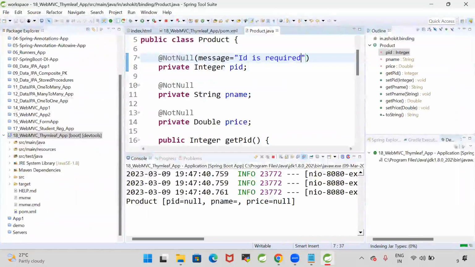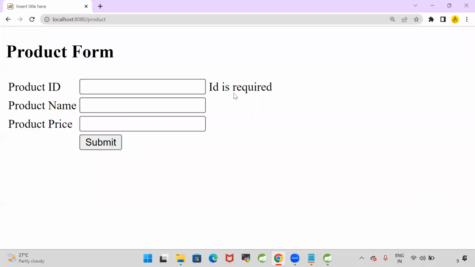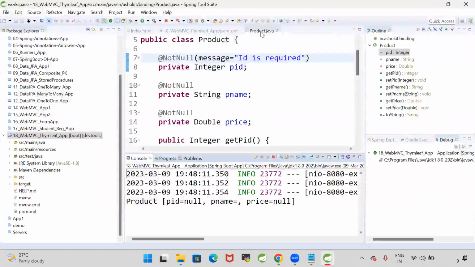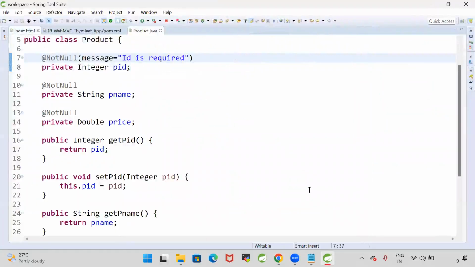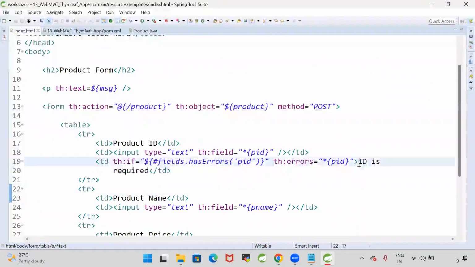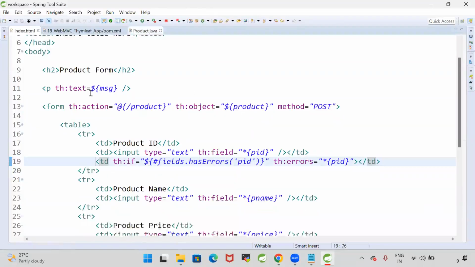Now clear the console. Now submit. Now it is coming as ID is required. So whatever message you want to display, that message you can print right here itself.